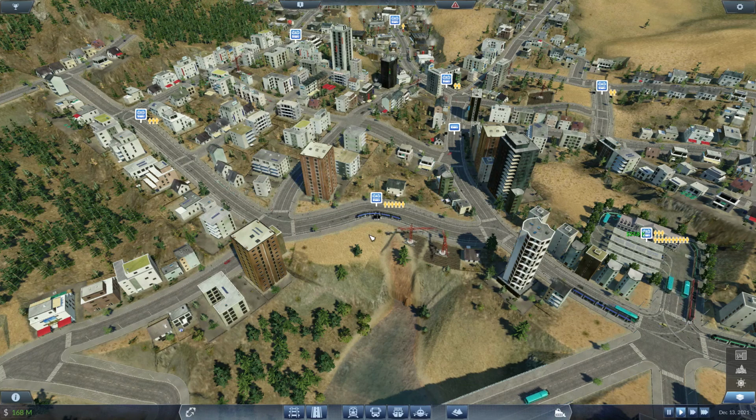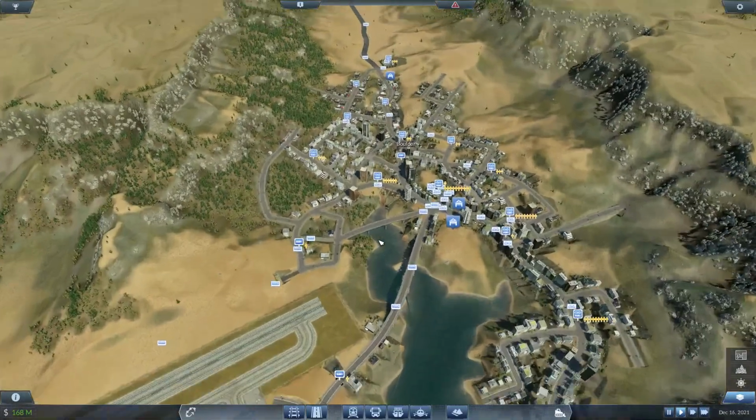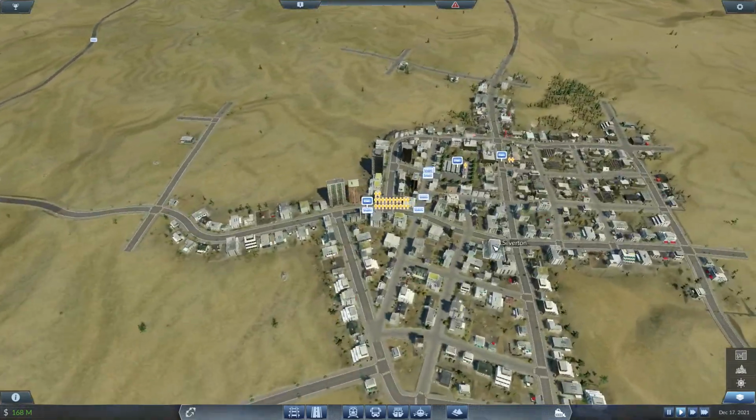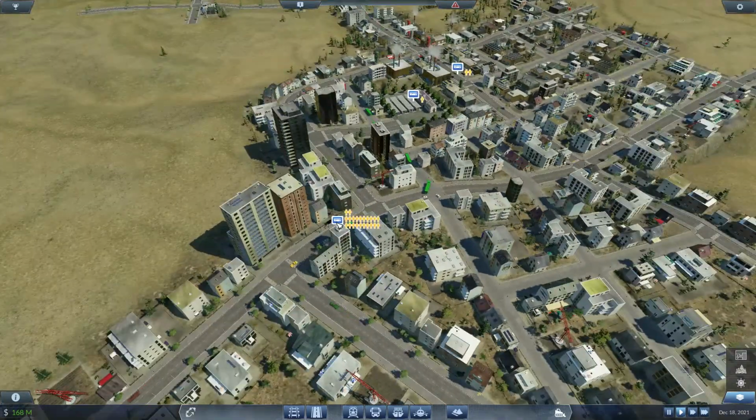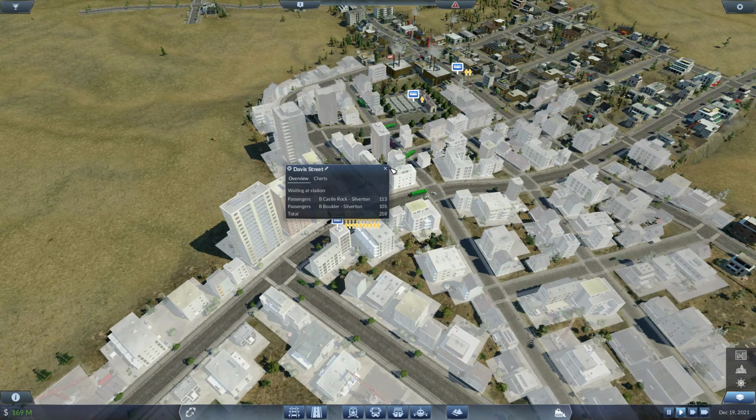So I guess I want to go ahead and jump away from what's going on in Boulder and the surrounding area, and I just want to go ahead and focus on some other towns. So Silverton is having a lot of problems, it looks like, with its buses, and it's mainly people wanting to go to a mixture of Silverton and Castle Rock.